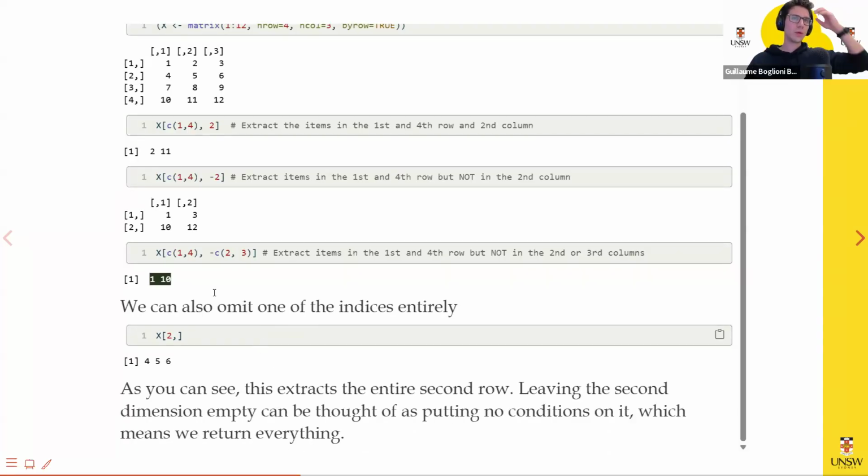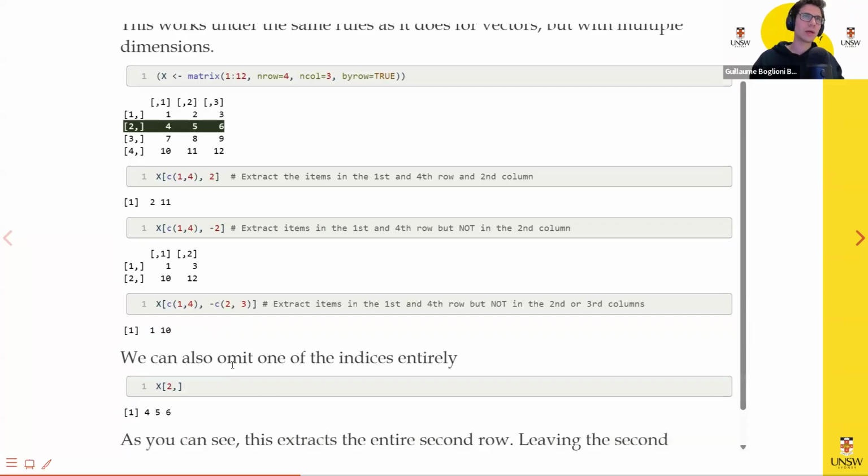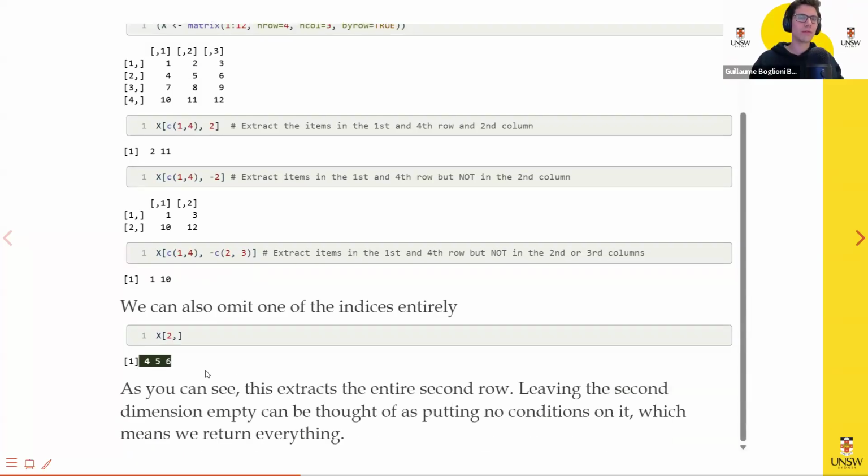You can omit one of the indices entirely. So for example, x[2, ] with nothing after the comma means I want the entire second row. Because again, the first index is for the row. And for columns, not specifying anything means I want everything. So I want all those numbers 4, 5, and 6. Okay, a pretty compact way to extract specifically one row or one column. I'm pretty sure you can guess how you would get a specific column.